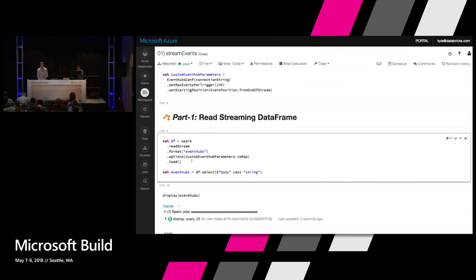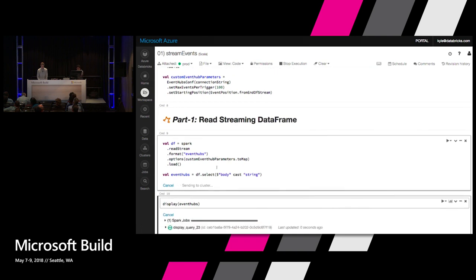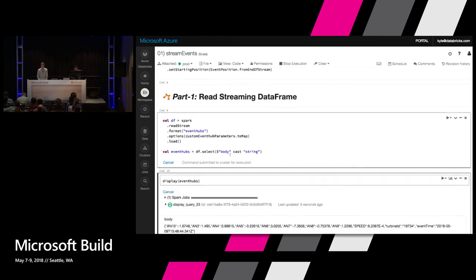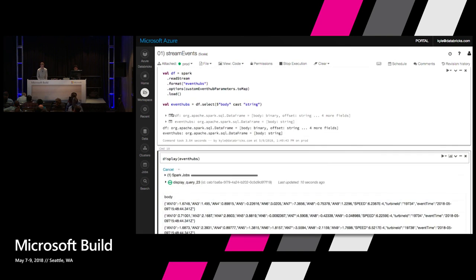Once I've done that, I get to define my streaming data frame. So all I need to do is say readStream. If this was a batch job pulling from storage like the CSV, this would just be read. So it's a one-line change: changing the format to Event Hubs rather than CSV and passing those parameters. So if we go ahead and execute this, this will send us to the cluster to execute and run the command.